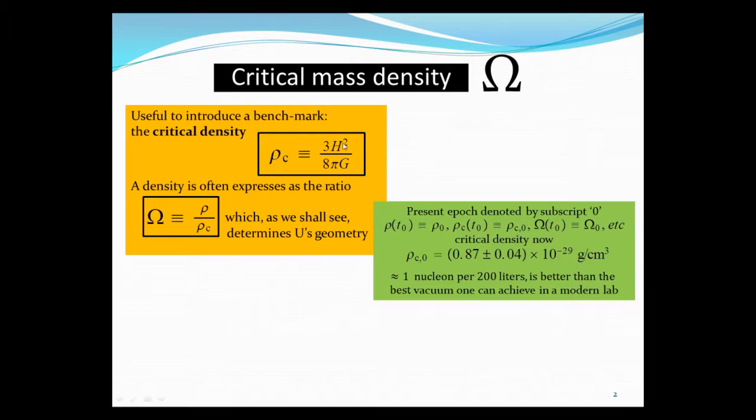Of course, once you know the value of the Hubble constant now, you can find what the critical density is now, which is rho c0. And the critical density now turned out to be some 10 to the minus 29 gram per cc. It's an extremely small value. It already corresponds to 1 nucleon per 200 liters. This is better than the best vacuum you can produce in a lab. So it's a very, very small value of the density.